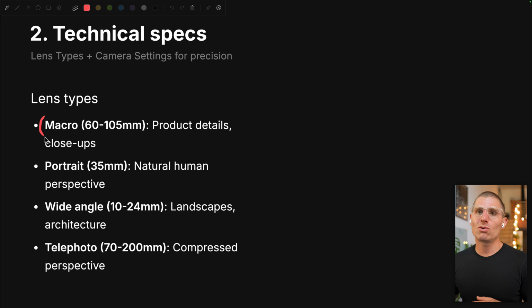So macro lenses are really product details or close-ups. Like if you've ever seen a commercial and they're taking a really close picture of like a toy car or something, that's usually a macro lens. Portrait lenses, something you might be taking a picture of me with for a natural human perspective. Wide angle lenses, again, that's going to capture more of a scene. So like landscapes, architecture, etc. And telephoto lenses are for a compressed perspective.